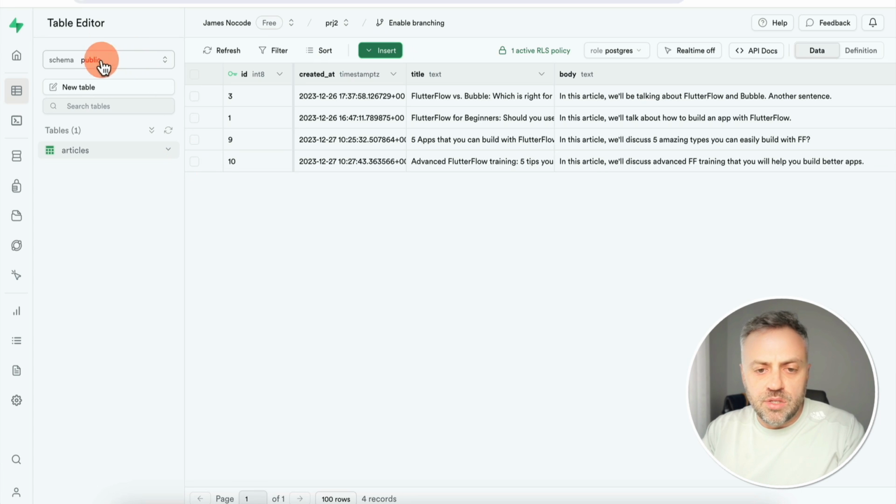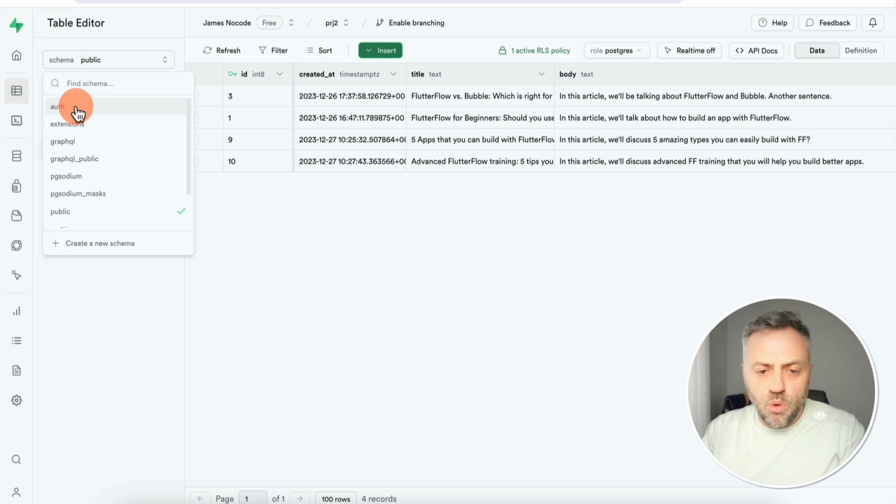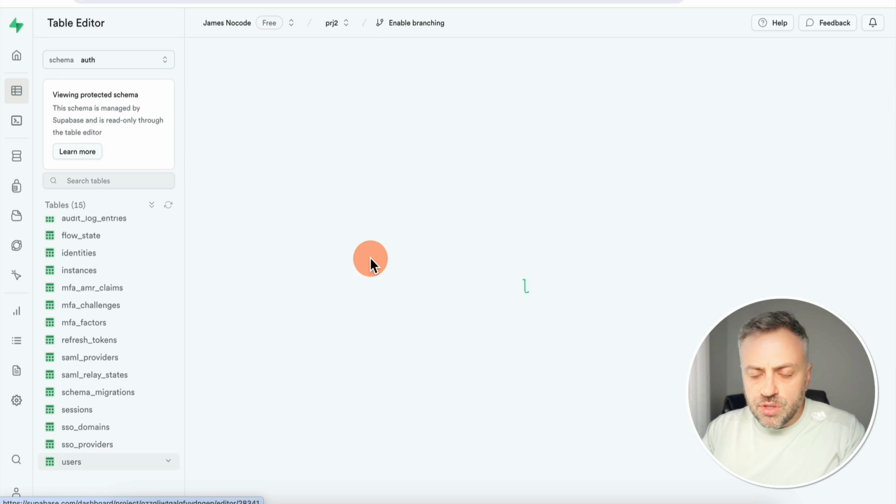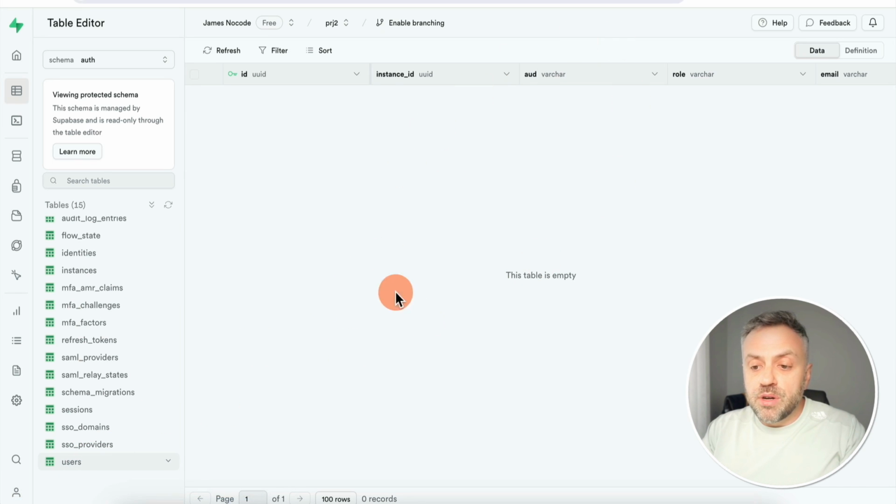So let's go ahead into Supabase, and if you're using Supabase as your auth backend, it's actually very, very easy. So in this table editor, change the schema from public to auth. And once you do that, you're going to be seeing different tables. You want to click on users. And here in this users table, you're going to be seeing various users that have access to this app. So right now, there are no users here. And so we need to create a new user that will have access to this app.